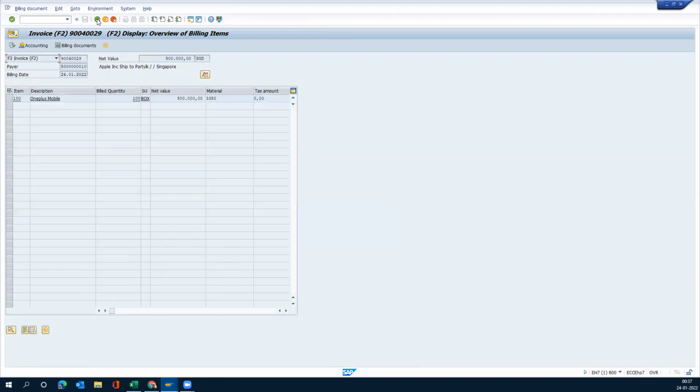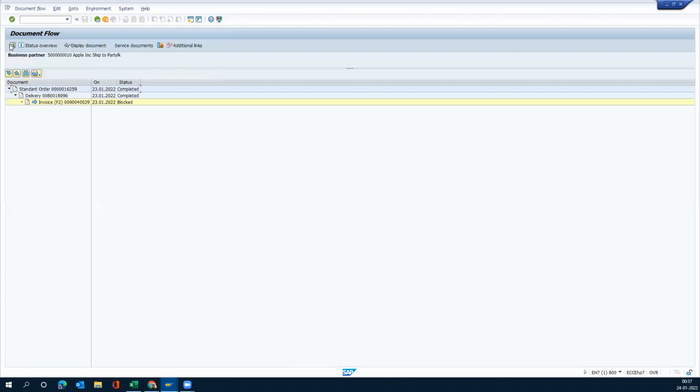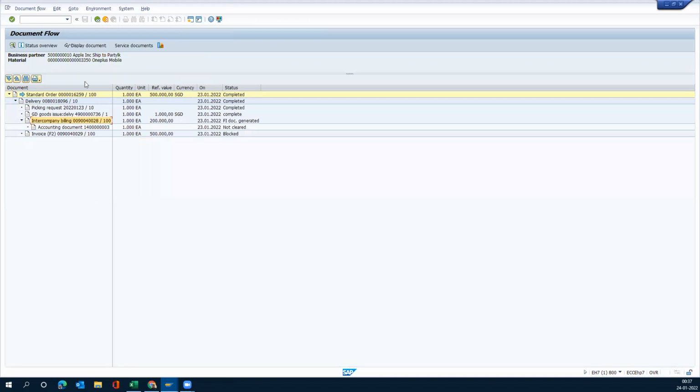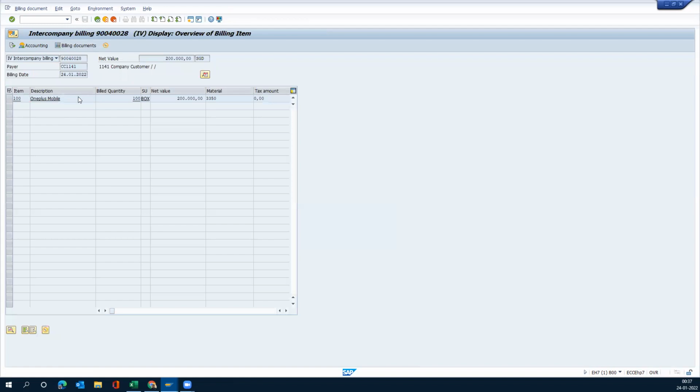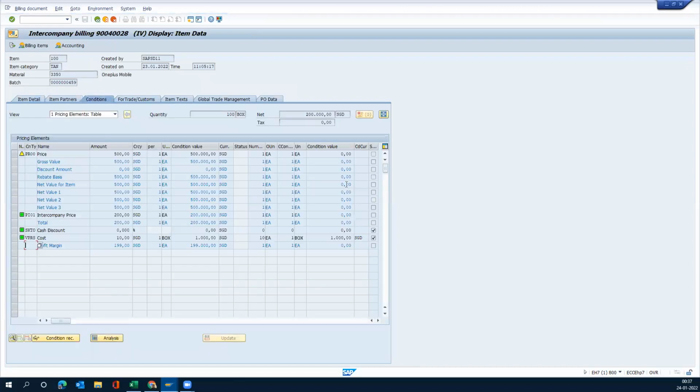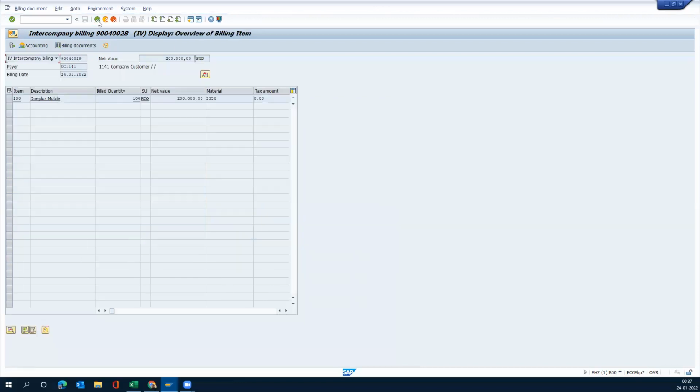Now I'll also see my intercompany invoice. So let me check the intercompany invoice, what I have. Okay, so this is my intercompany invoice. Here the price is lesser than what I've sold it to the customer because my pricing arrangements were different. So my intercompany price I've maintained as 200. So hence this value is coming up here.